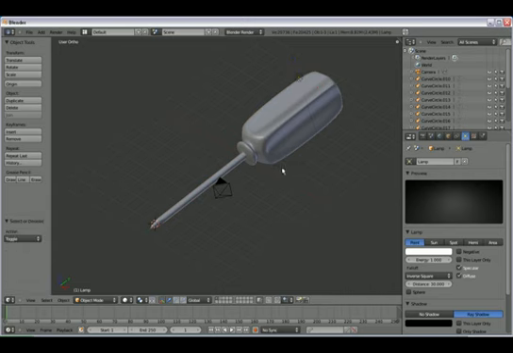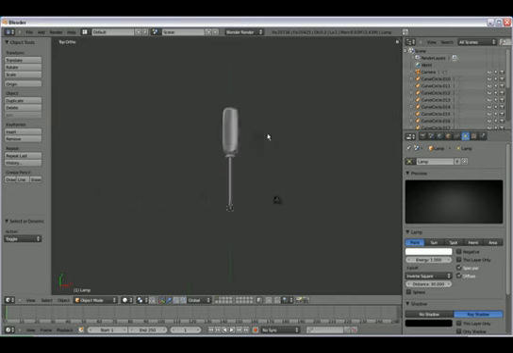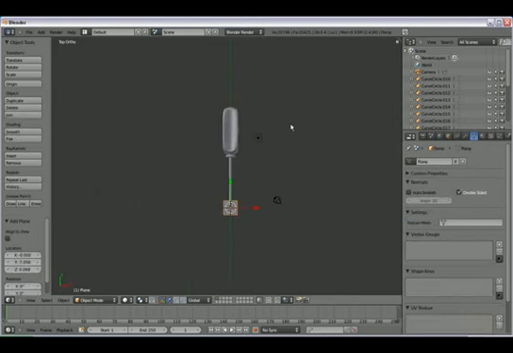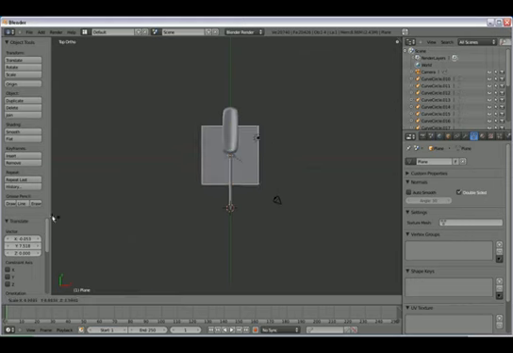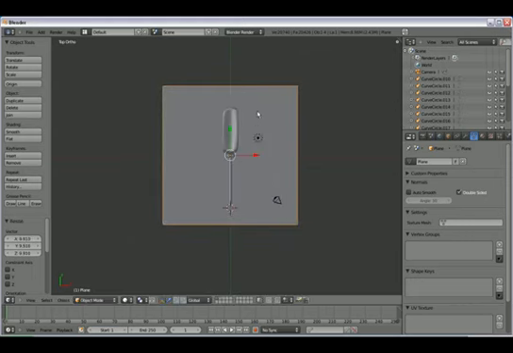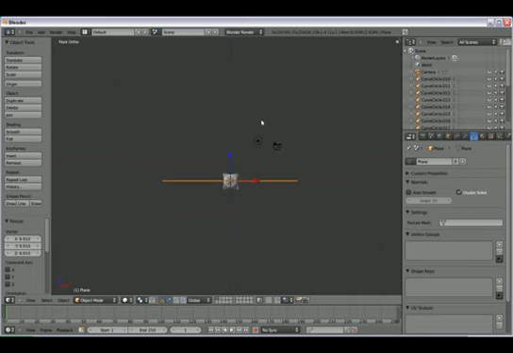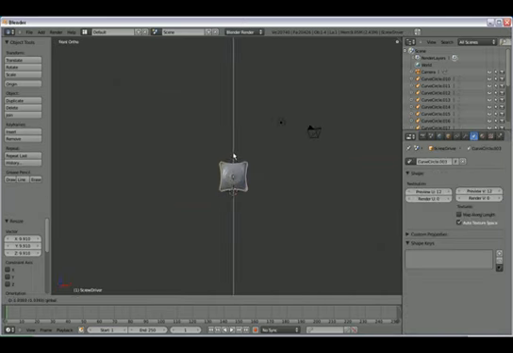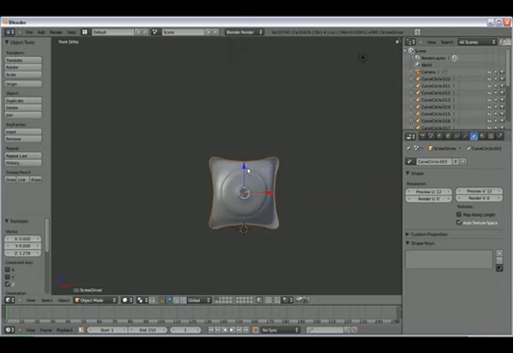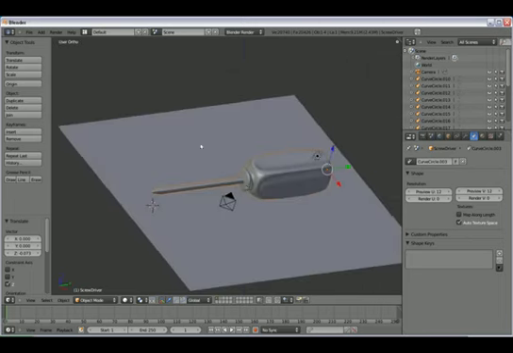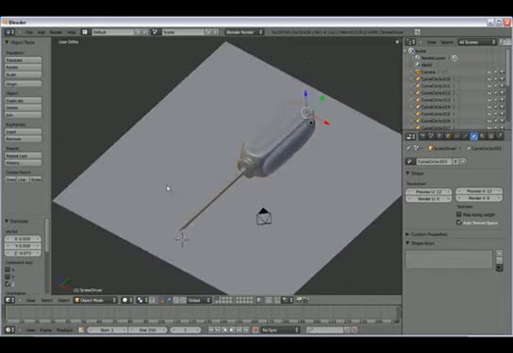First of all, I'm going to go to the top viewport, press Shift A to add a mesh plane, and move it backwards. It doesn't matter where it's placed, and I'm going to scale it up. Then go to the front viewport, select our object, and move it up so that it rests on the plane. Then I will add some lights.